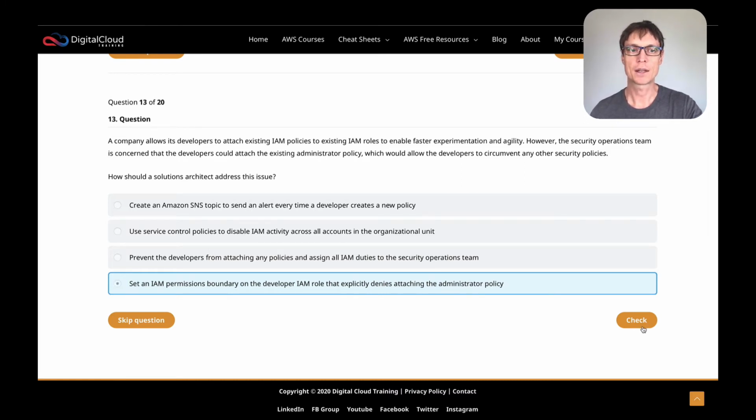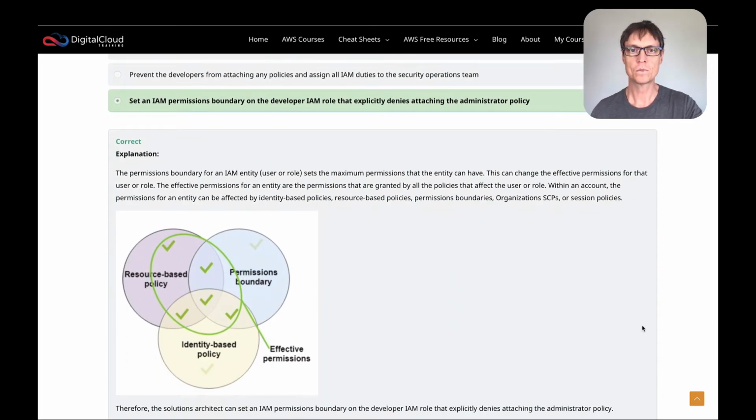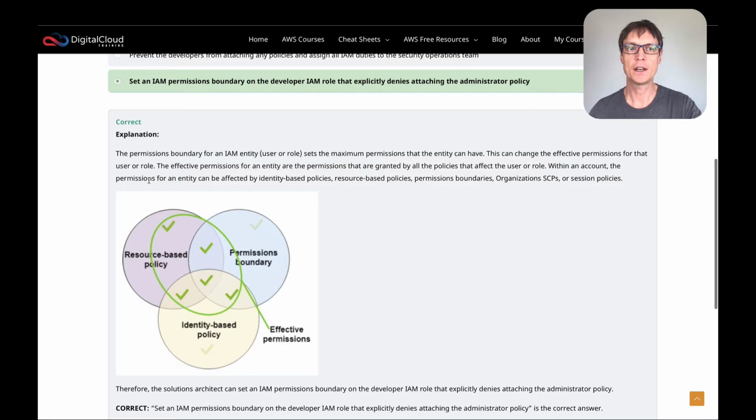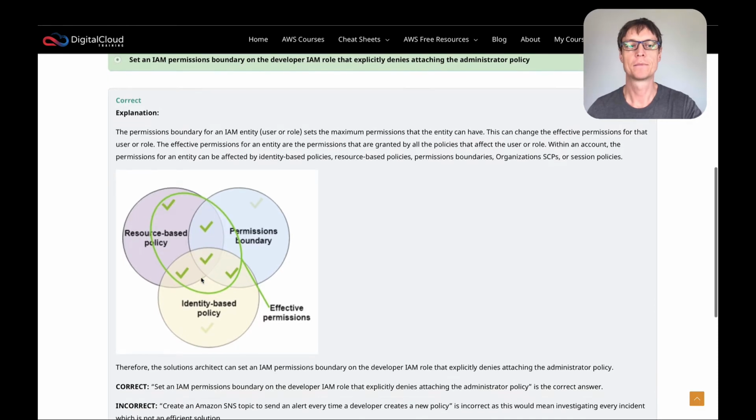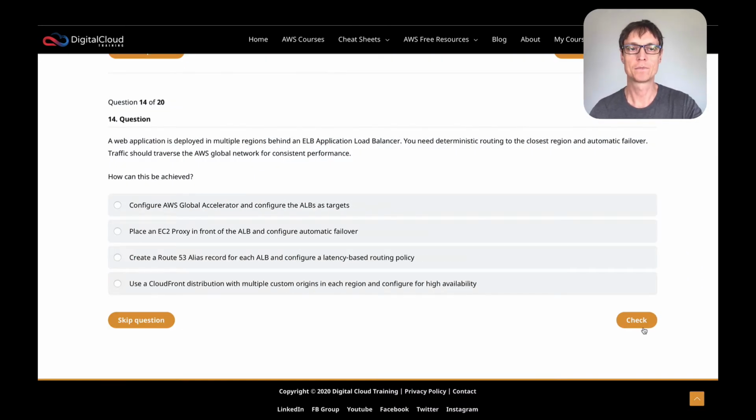So let's click on check. That's correct, and we can see an explanation here. It says the permissions boundary for an IAM entity, so a user or a role, sets the maximum permissions the entity can have. So you have resource policies, identity policies, and then you have permissions boundaries. And basically what meets in the middle is your effective permissions. So let's click through and go to the next question.